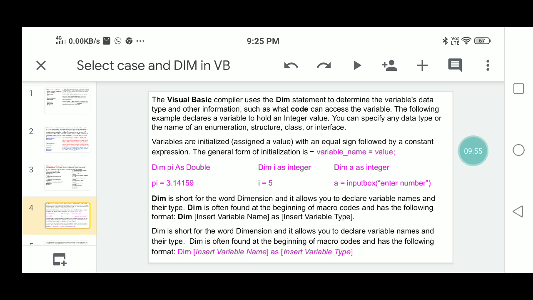The full word is dimension, and it allows you to declare variable names and their types. So you can declare the variables in VB using this dim keyword. This is often found at the beginning of macro codes and has the following syntax: dim insert variable name as insert variable type.